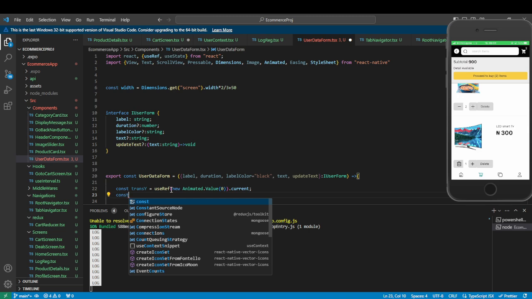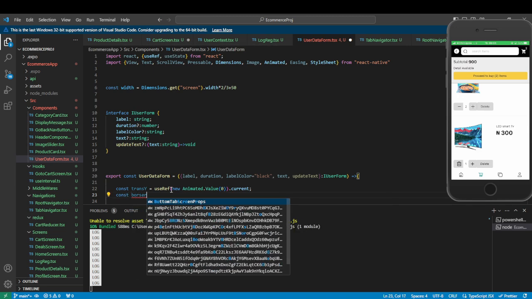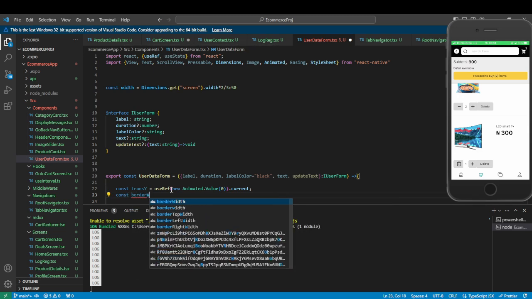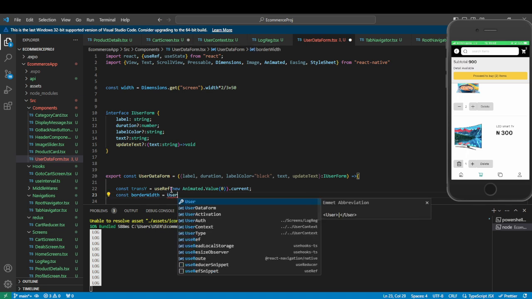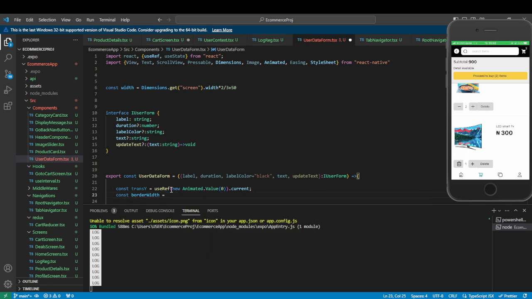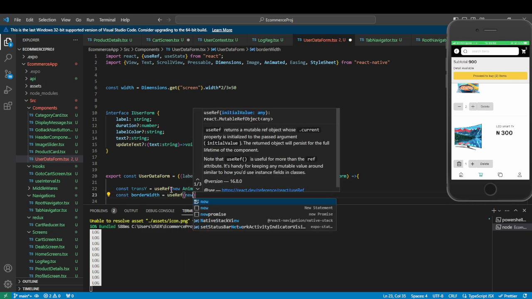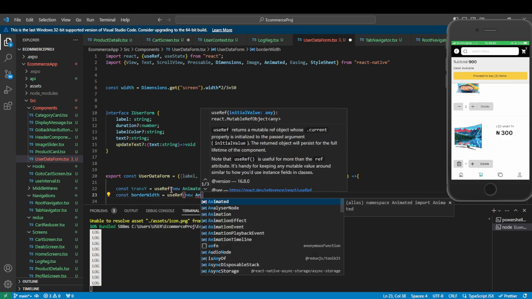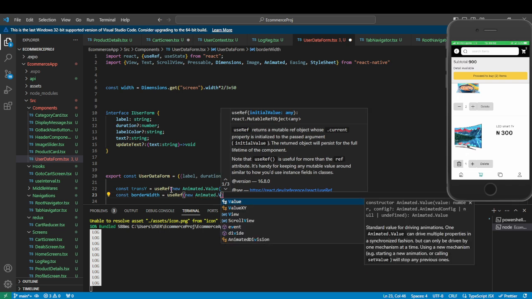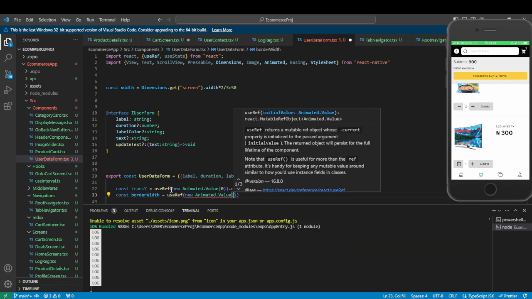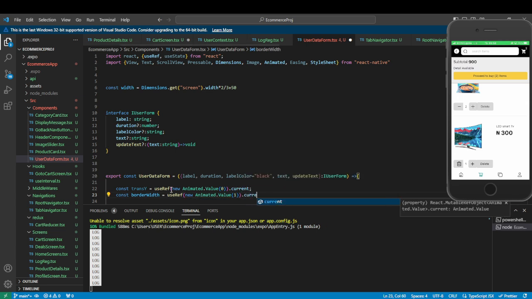Then we're going to have constant border width, the border width that we wrote there. So the border width will be useRef, new Animated.Value, and then the initial will be 1. Since we're already using a 0, we want to make this 1.